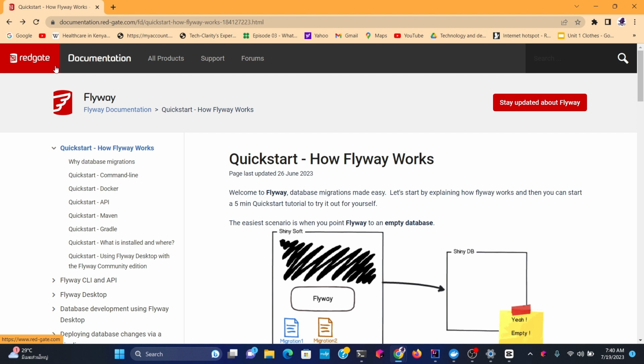Now, Flyway is a tool that helps you to manage and keep track of these changes in your database. It allows you to easily make updates to your database structure without losing any existing data. It helps you to maintain the integrity and consistency of your data as your program evolves.